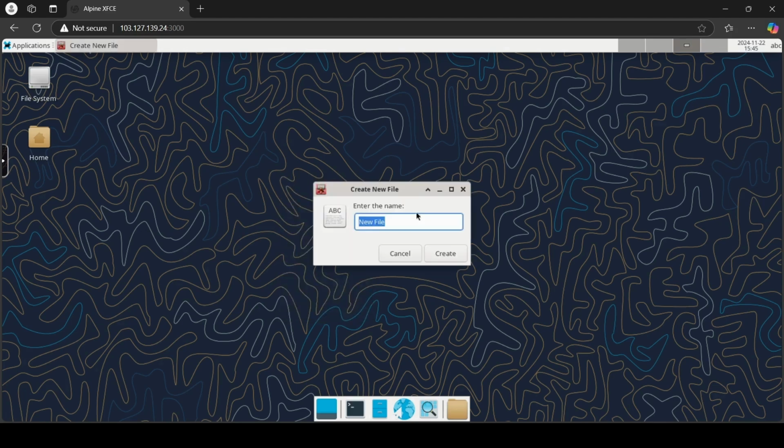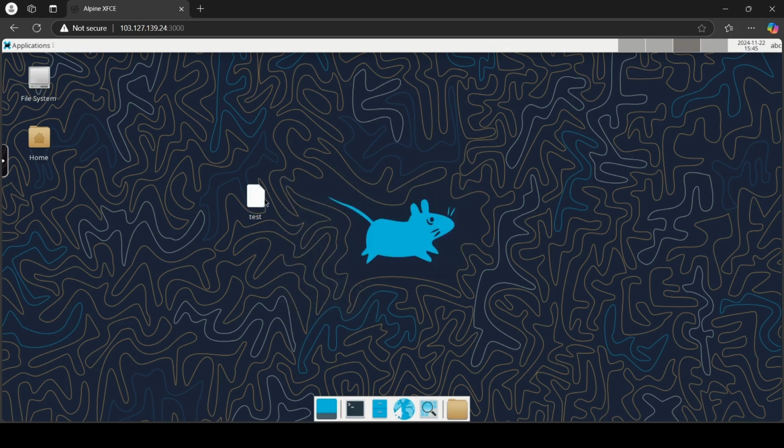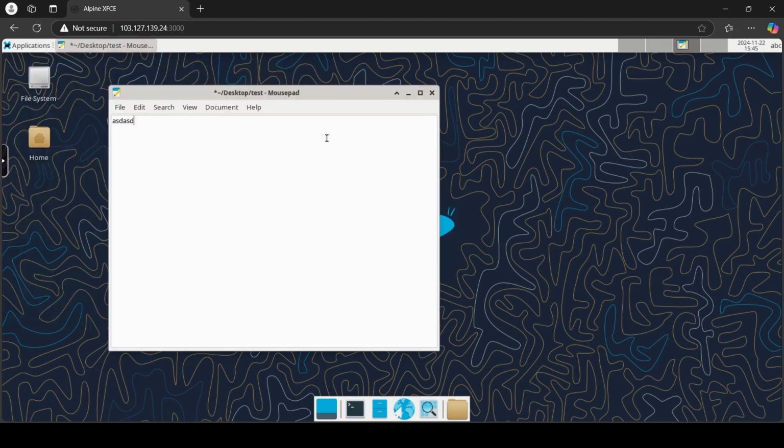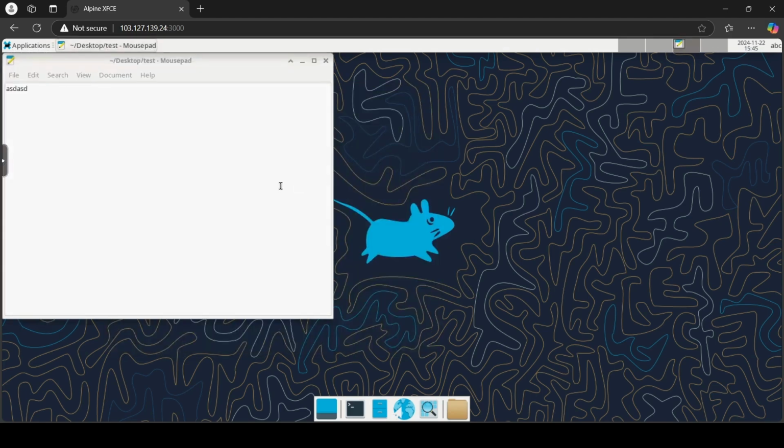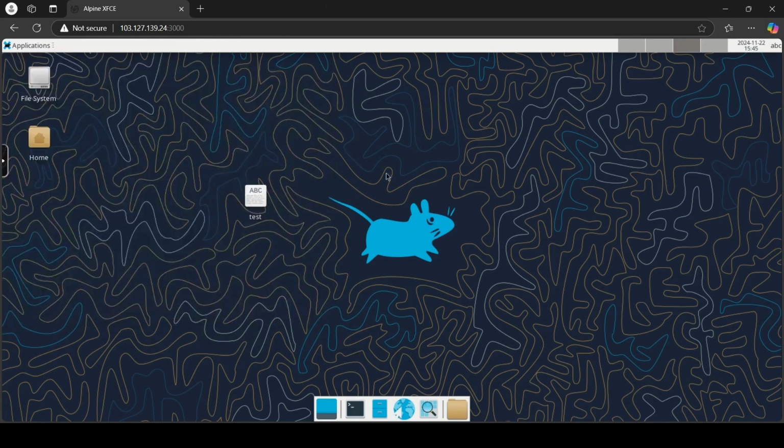So let's try to create an empty file. We can write something to it, save. Alright, so we can see that everything is working properly. So that's all for our demonstration of using Docker. Thank you.